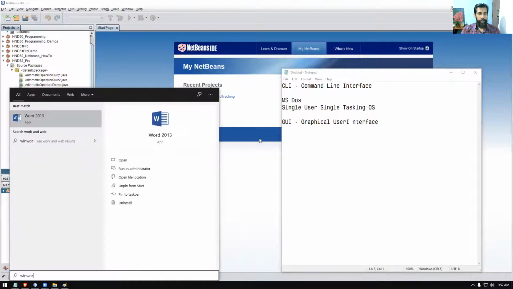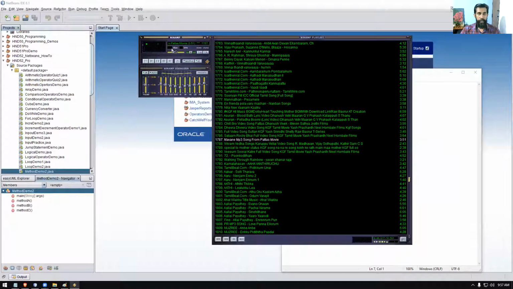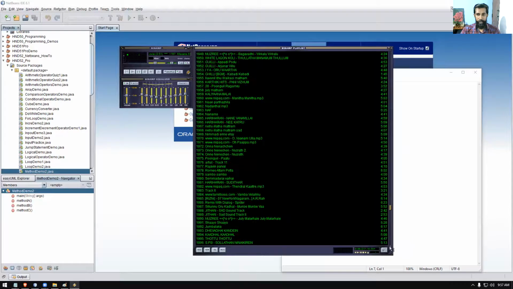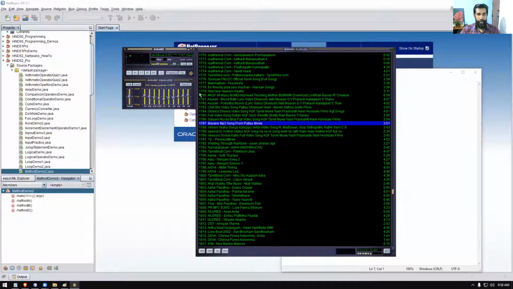So let's say, I'll show you my MP3 player. So you can see here, maybe I have a huge collection of songs, right? This is also having an interface, right? I can't play this one. I might get a copyright strike, right? So there are some songs here. A lot of songs are there.